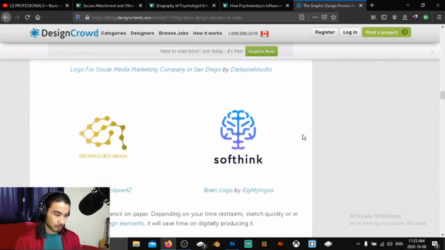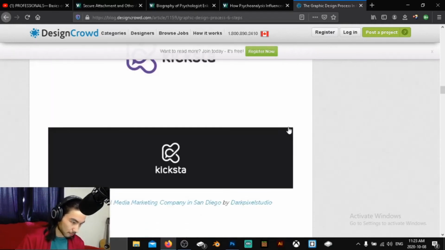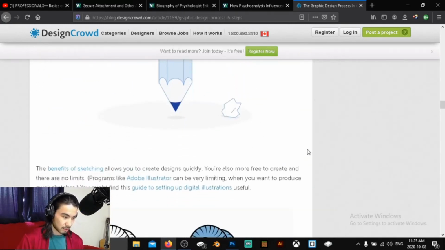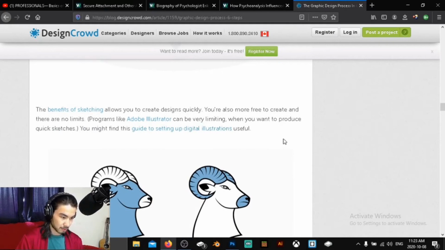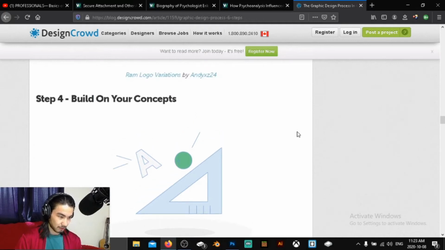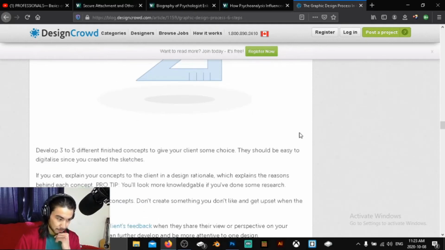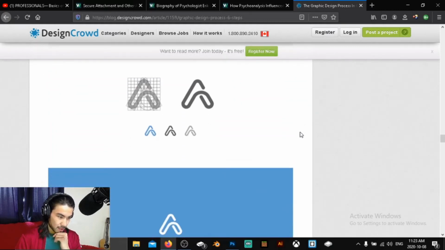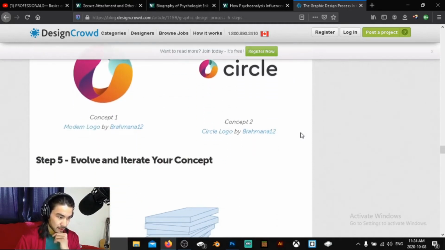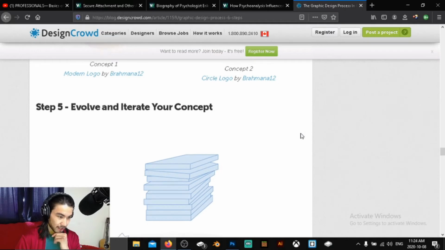Now, some few iterations here, a few design concepts. Sketching. Programs like Adobe Illustrator can be very limiting. Okay. Now, build on your concepts. Okay, I see that there. Like I said, different iterations. Evolve and iterate your concept.